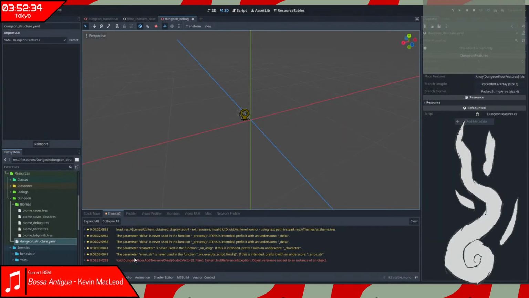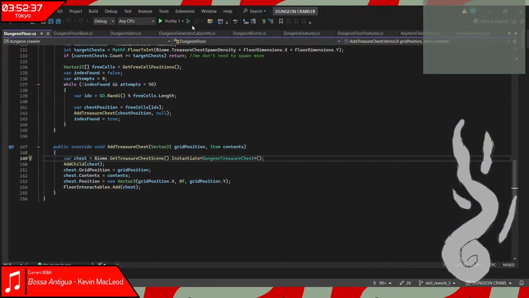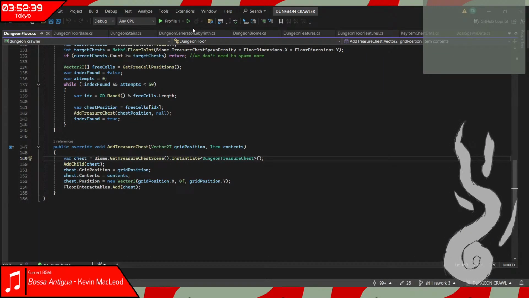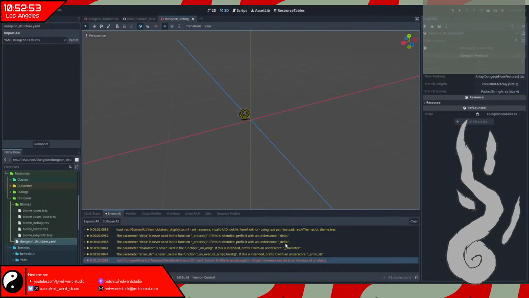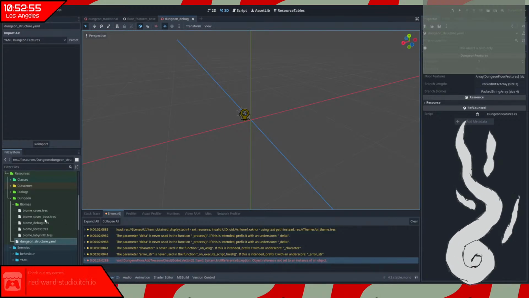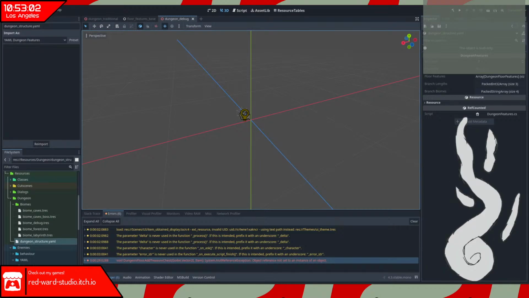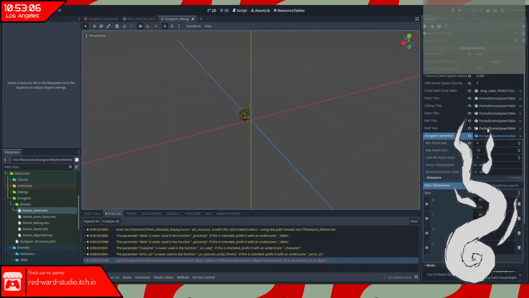Okay, what's wrong? Oh. No reference. Treasure chest seen, not a thing. Huh? This would be in the dungeon floors biome. Is the biome not? No, it can't be that because biome caves, treasure chest seen.